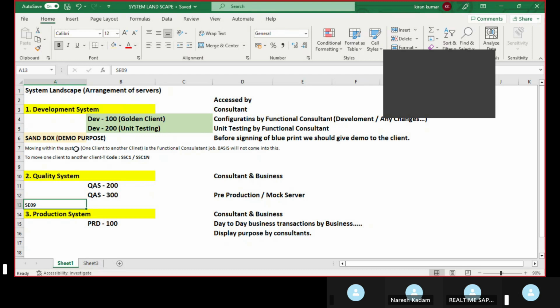So actually, system landscape means the arrangement of servers. Normally there are three systems. Generally, there are development, quality, and production systems. This arrangement of servers is called a system landscape. But in real time, there will be one or more additional systems.